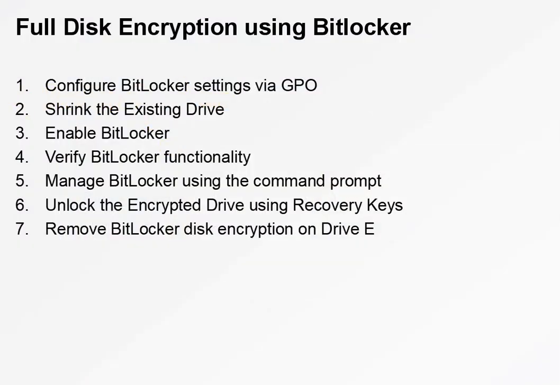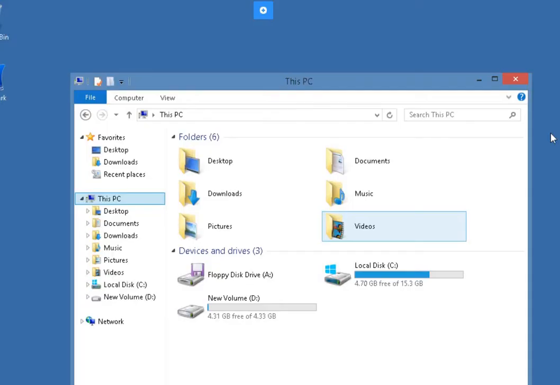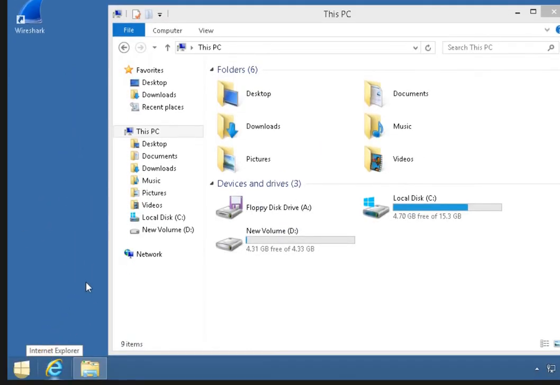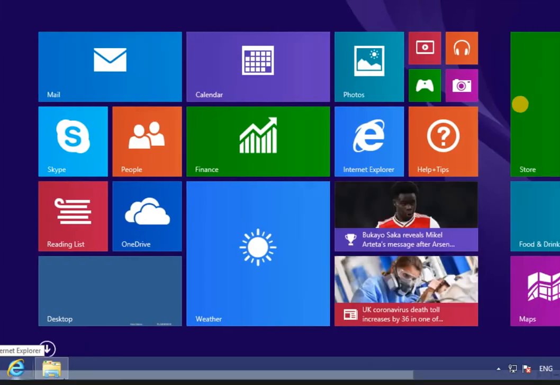So we are going to see how to enable BitLocker. To encrypt the selected disk volume using BitLocker, you must have administrator privilege on the computer. So just open the command prompt.